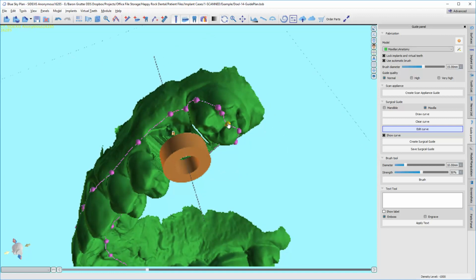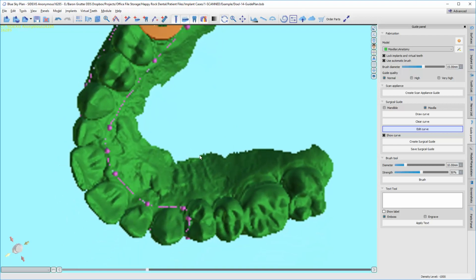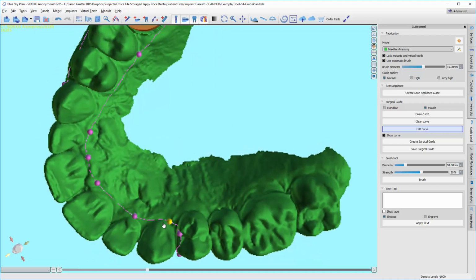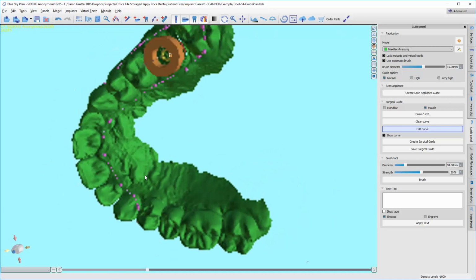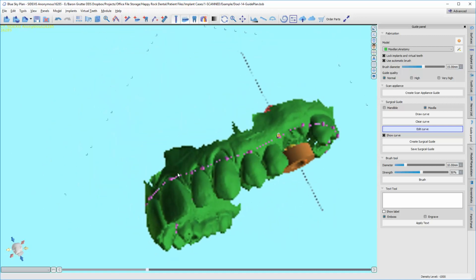Make sure that you cover enough of this tooth behind it so that you're using it for stability. And that should be good. It's really easy to sit here and keep finicking around and being picky, but now we've got a nice line that wraps around, good to go.